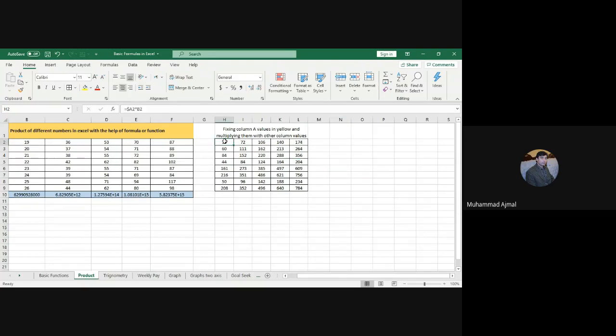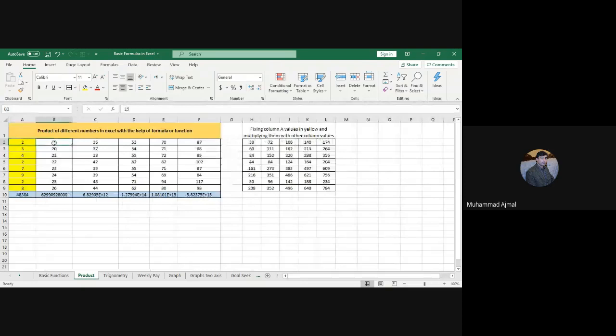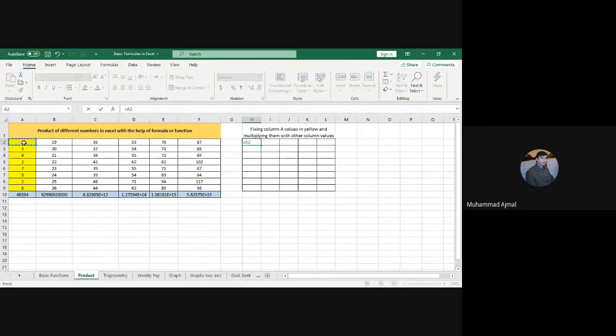Okay, now the question here, we are interested to fix the value in this column and to multiply with each of B, C, D, E and F column values this A column value. So what I have done, मैंने किया equal. Let me delete all these values and do it again. Equal, and this cell reference.